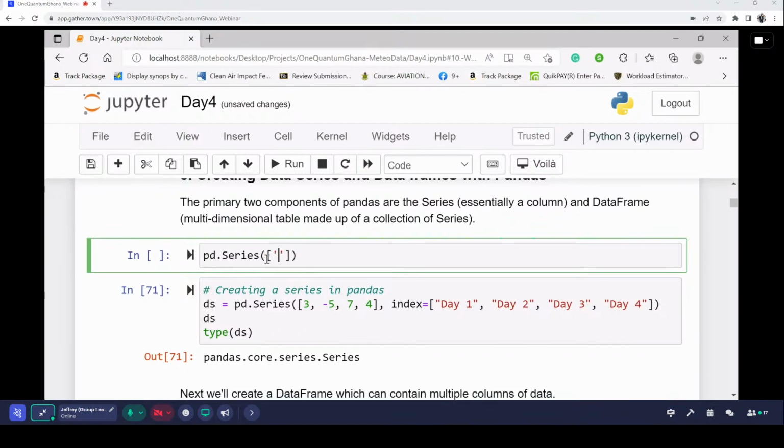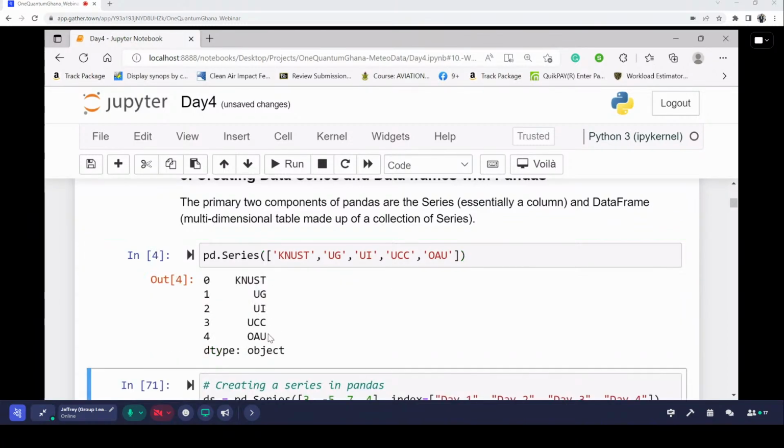So in this case, let's say we have a list of universities. Let's use KNUST. We have UG. Let's say we have UI. We have UCC. Let's say OAU. Okay. Now, when we just run this, it should produce a series for us. Okay, and it creates a default index, which is 0, 1, 2, 3, 4. They have their own default index, which is based on the position. Like we said, Python indexing will start from 0.